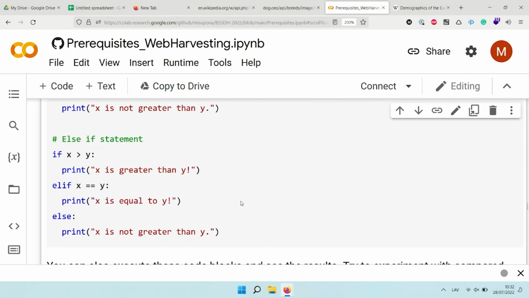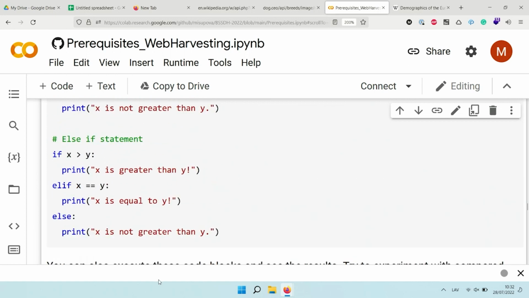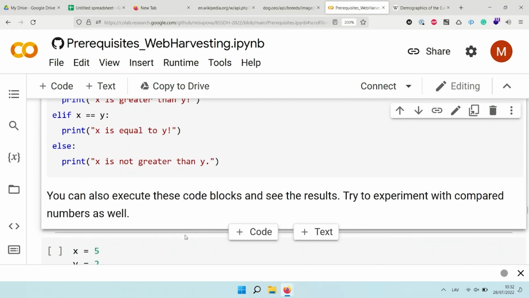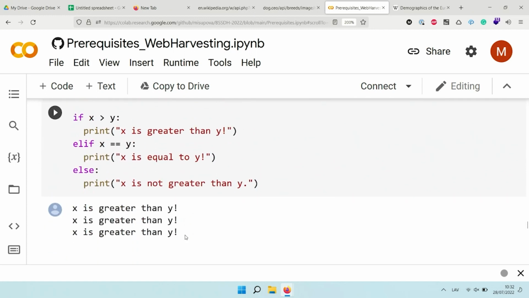Also there is an else if statement. So we check if x is greater than y. If it's not, then we check if x is equal to y. If it's not, then we execute the else block. So yeah, you may refer to that. You will need some if statements in the code we will be writing later, so it may be important to know how to write them in Python.